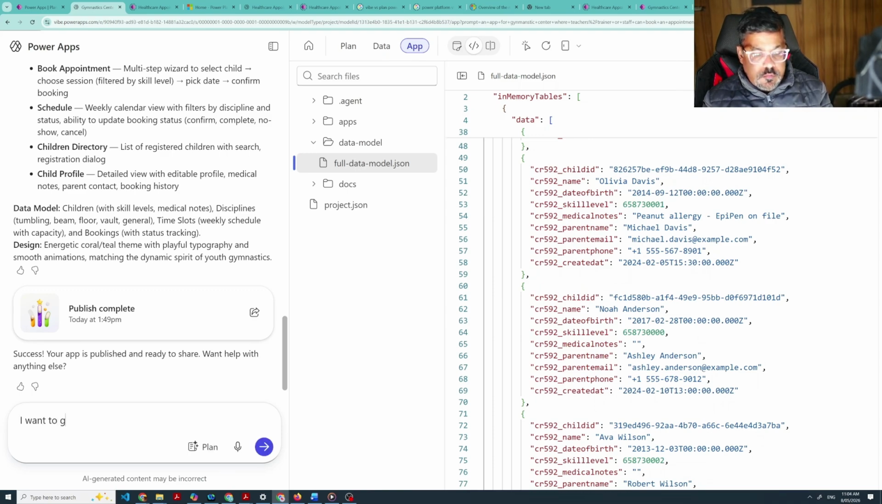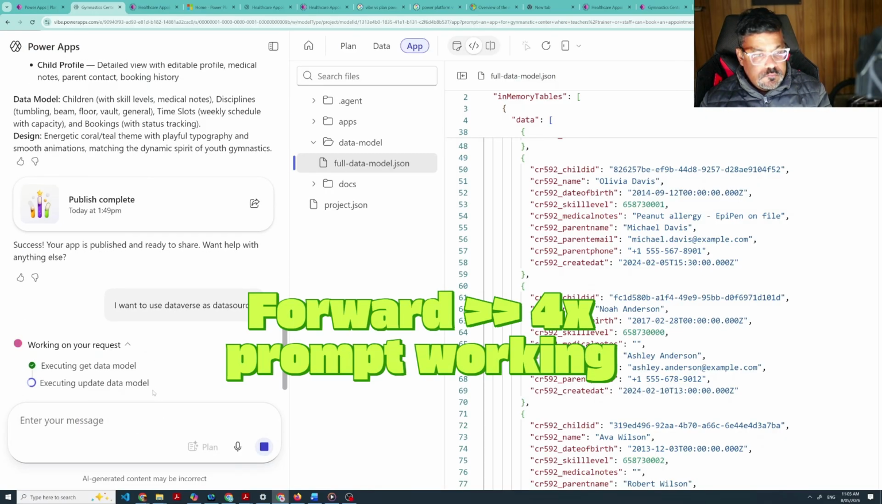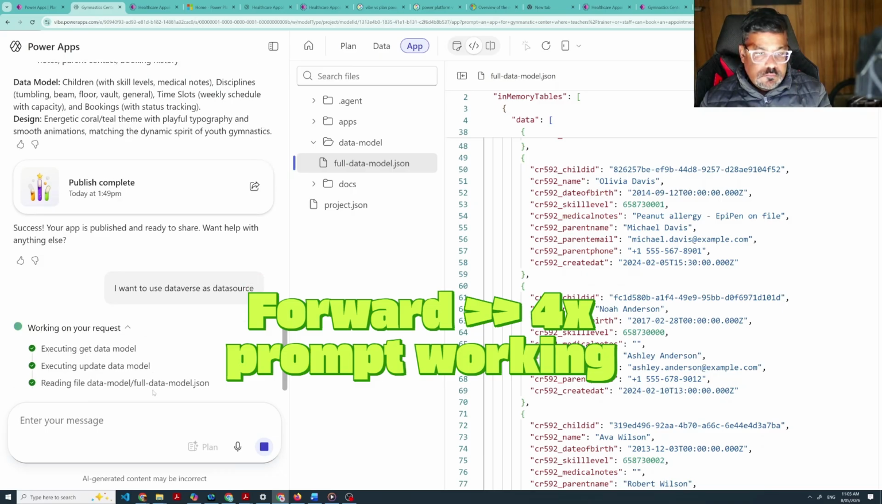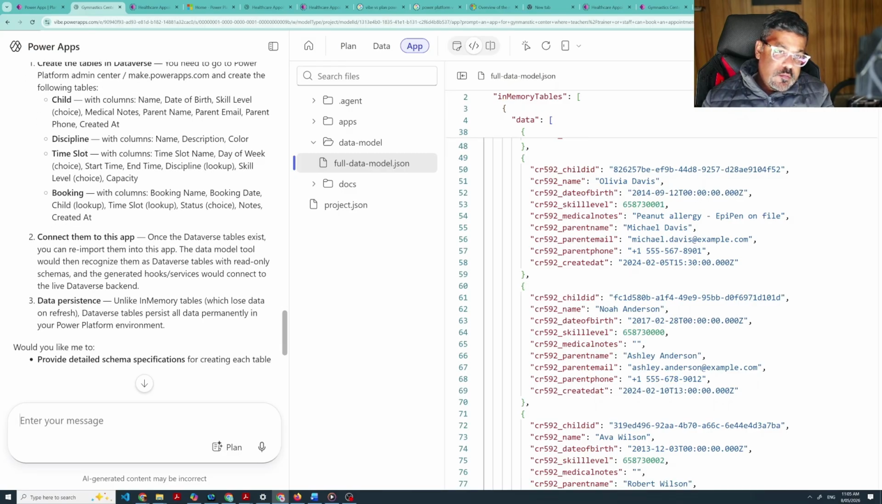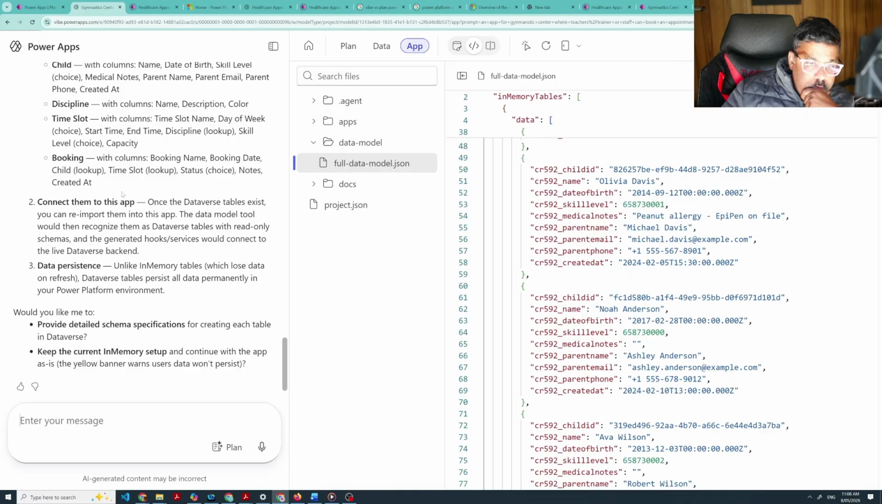I want to use the Dataverse editors table as a data source. So it says to create the tables in the Dataverse, you need to go to the Power Admin Center, create a child table, then the child columns, then discipline, name, color, and then connect the app to it.